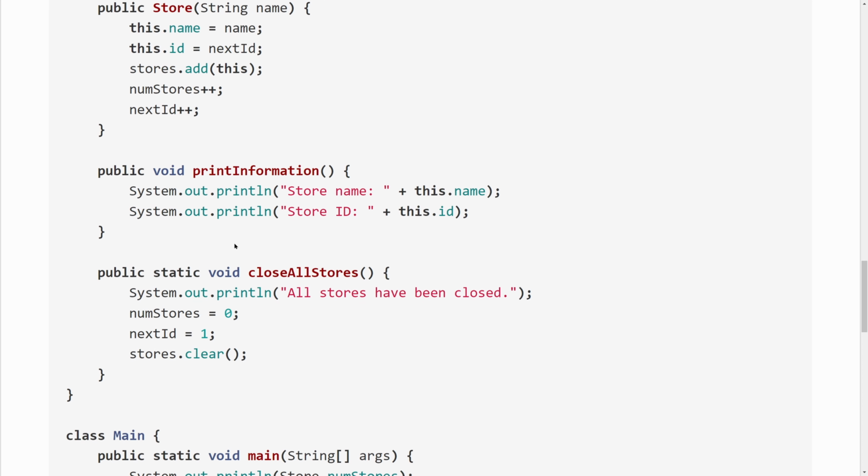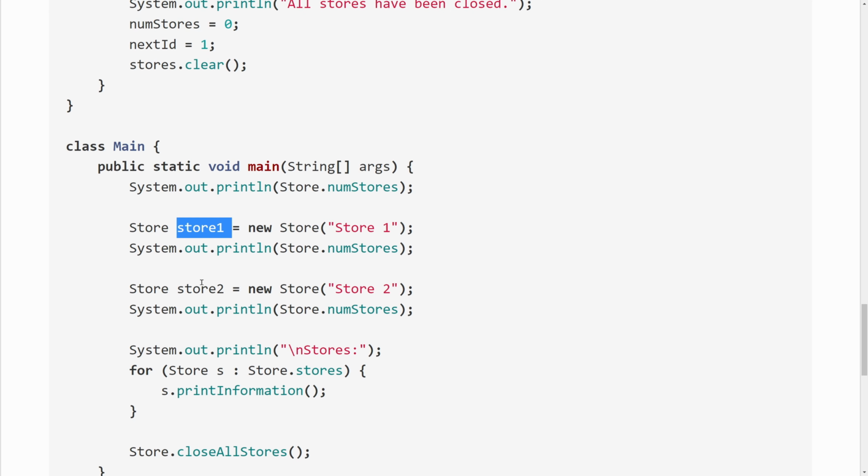So we're adding store1 and store2, these objects, to the store.stores static attribute. So here, when we print out for every store S, every store object inside of the stores array list, we'll print out the information about each object. So we're calling the print information instance method of the object. We're calling the instance method of an instance.